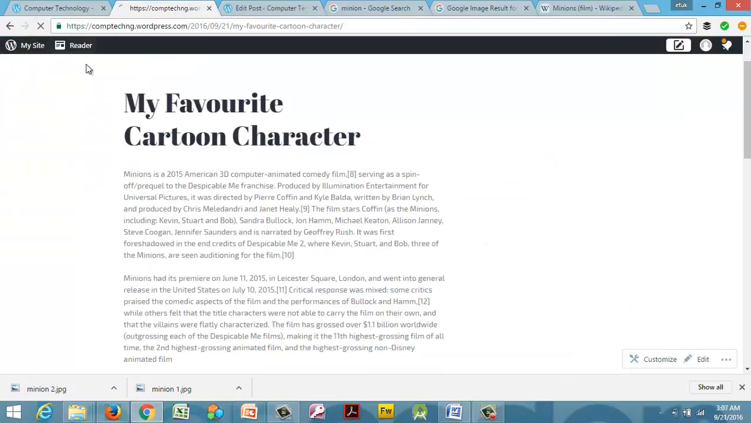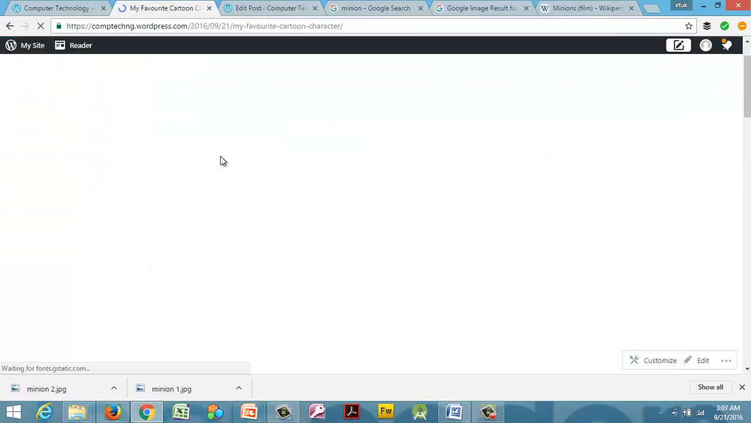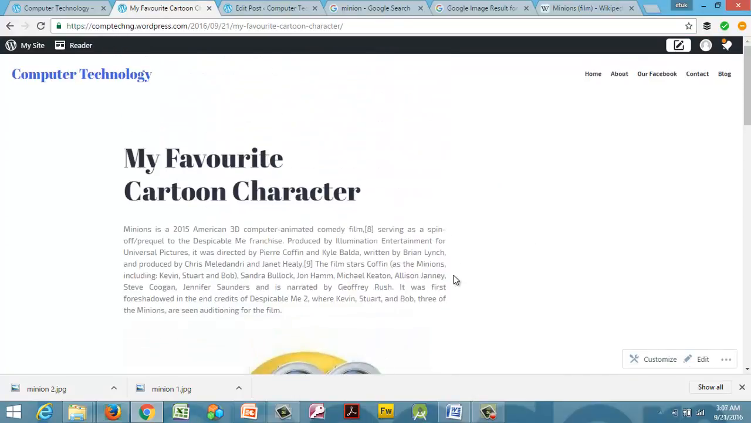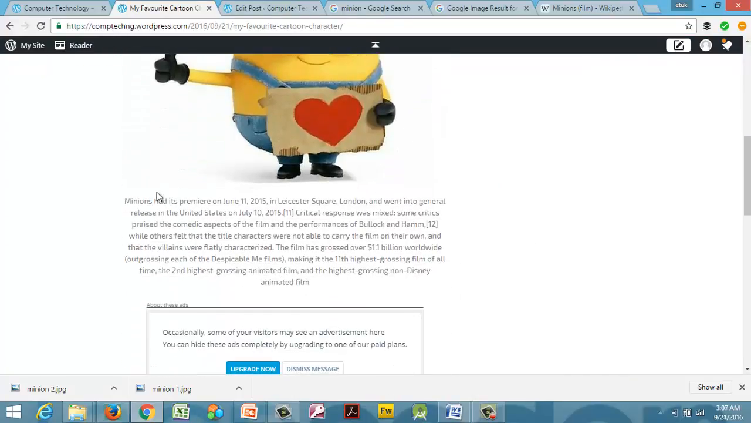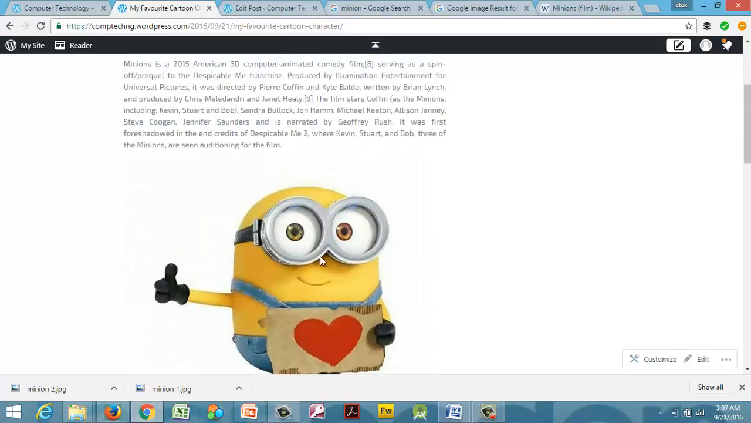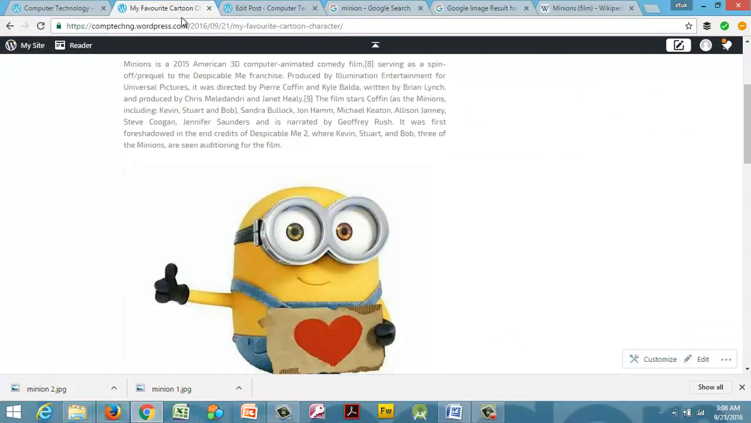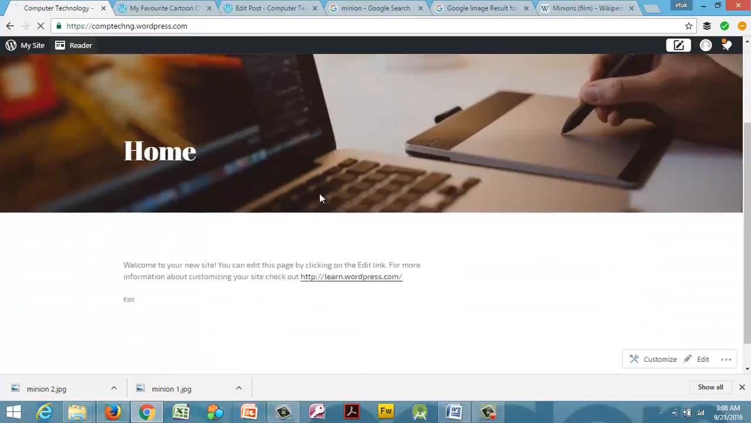Let me go to my website. Let's see what we have done. Good. You can see this part of it is now bold, and this part is center, and I have the minion image. Next I want to show you the home page. Let us have a preview of what we're doing from the home page.